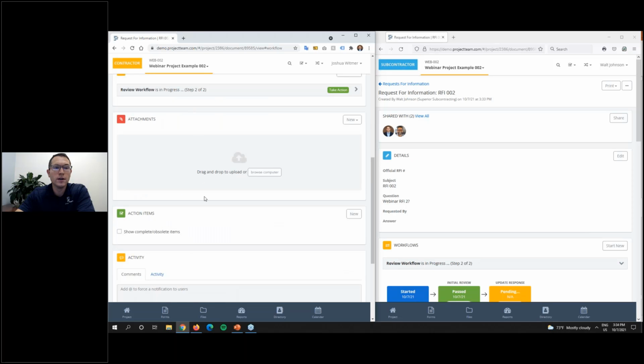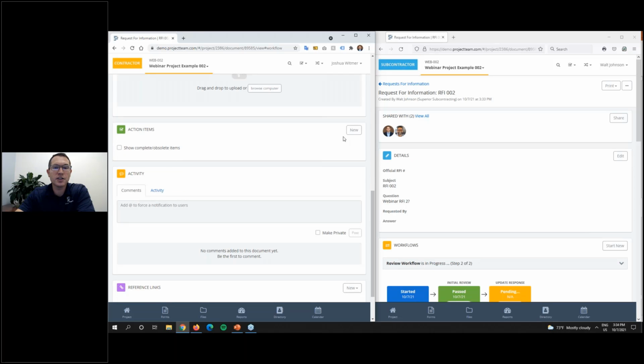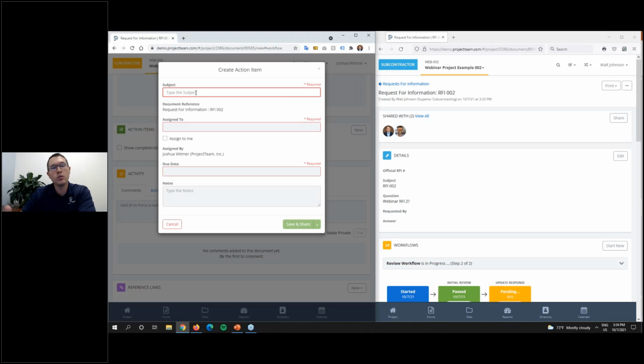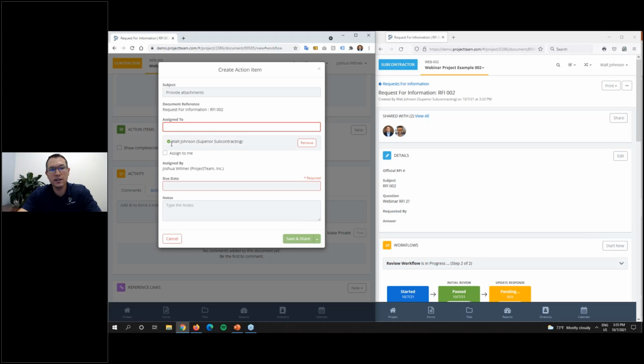So I'm going to close the workflow. I'm going to go down to action items, and I'm actually going to send Walt back an action item. Say, you know, provide attachments. I'm going to assign this to Walt just by looking at that. You can always see who else is in the system by using that green check. I'll give them a due date of, let's say, tomorrow, and I say, you forgot attachments. Please provide.